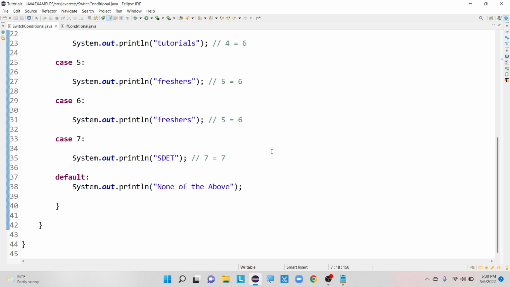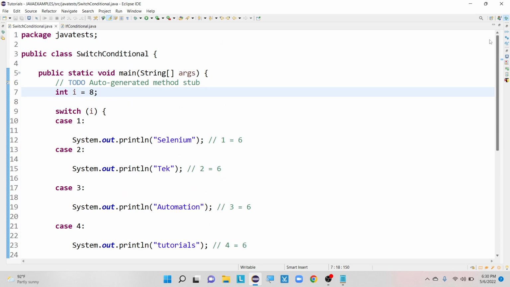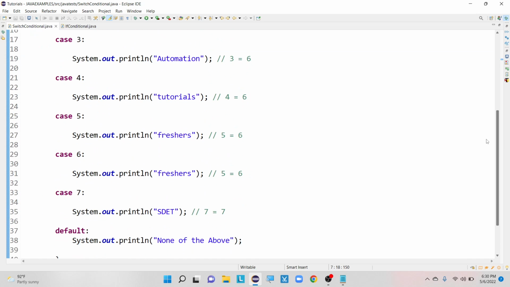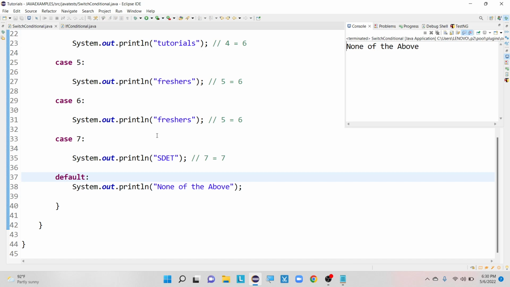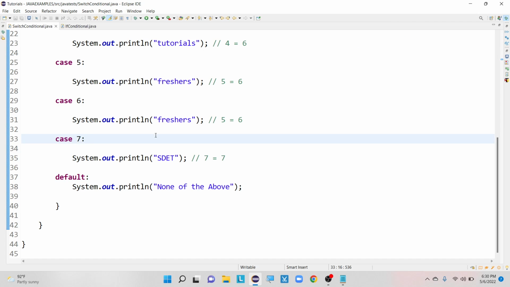So the condition 7 equals 8 fails. We don't have any case number 8 here, so it will print the default, that is none of the above, because that value is not present inside this switch case statement. This is how the switch case works. These are the two conditional statements we can use if we want to compare values.